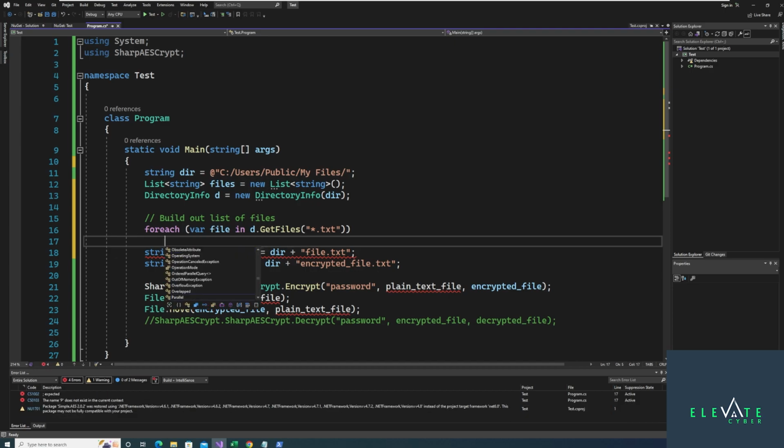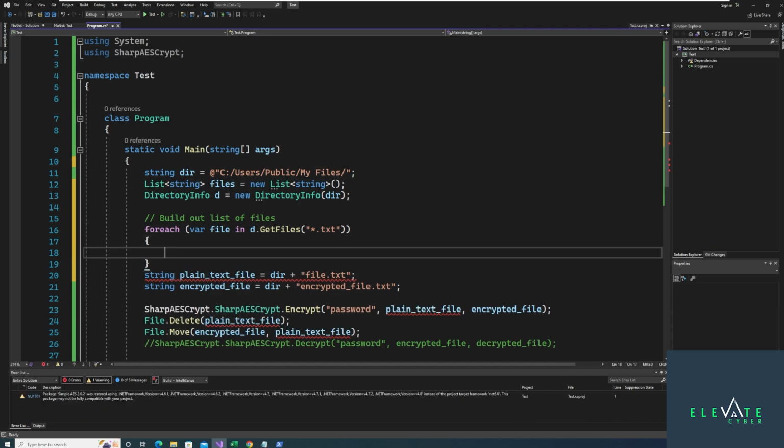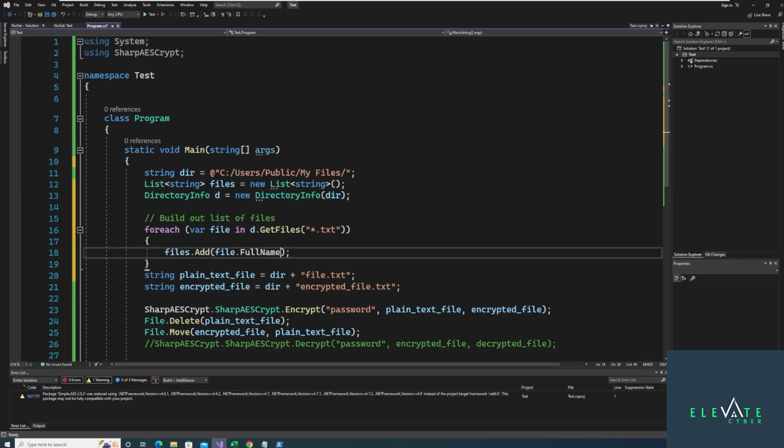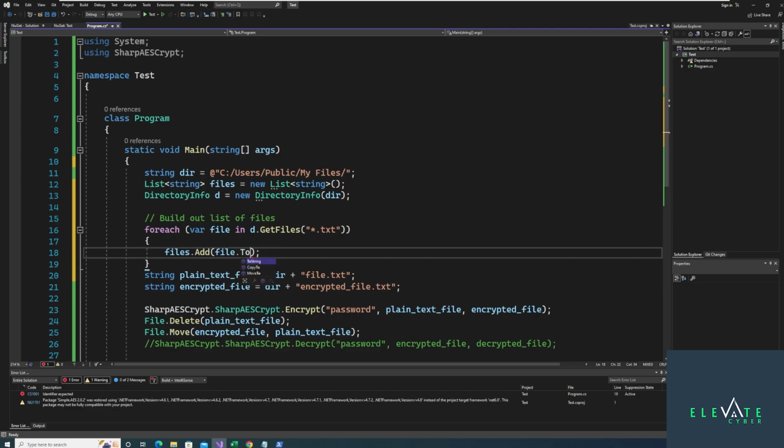And now we can have the logic that it's going to do for each of these files. So for each file, right, what do we want to do? We want to build out this list, so we need to append. And that's the nice thing about Visual Studio. You see here, it is able to predict what I want to do with it. And it's almost right. It's not quite correct. So I want to add file dot to string.